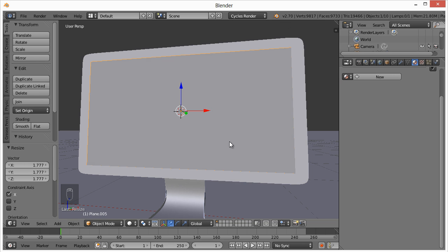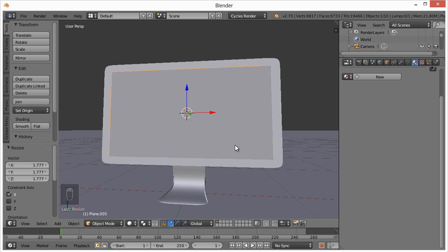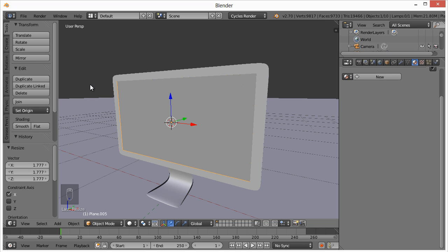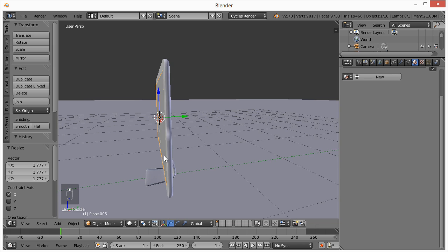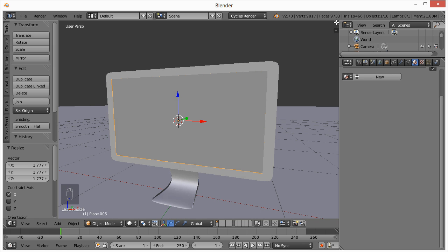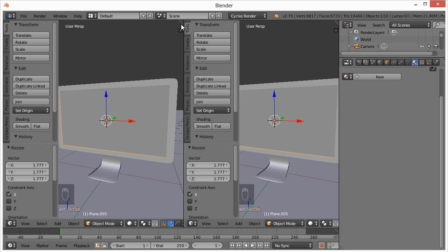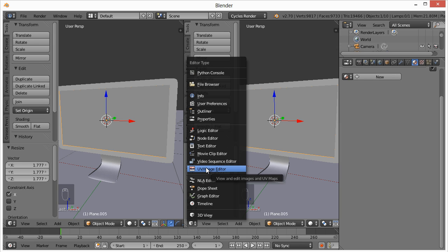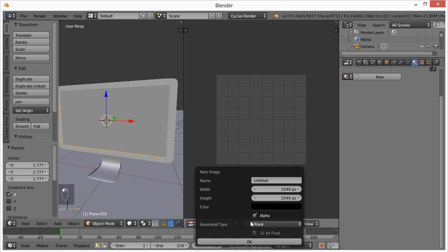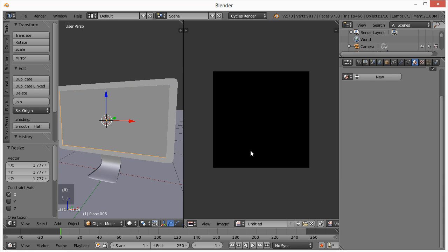All right. Now what we want to do is unwrap this so that we can place whatever is going to be in here, which is going to be a Photoshop interface, on it. So in order to get an image on there, we have to left click and drag from this little icon here, and that will split the screen. Over here we can change the view to the UV image editor. We're going to hit new, and make sure yours is set at 2048 by 2048. Hit OK. And you can use your mouse scroll wheel to zoom out so you can see everything.